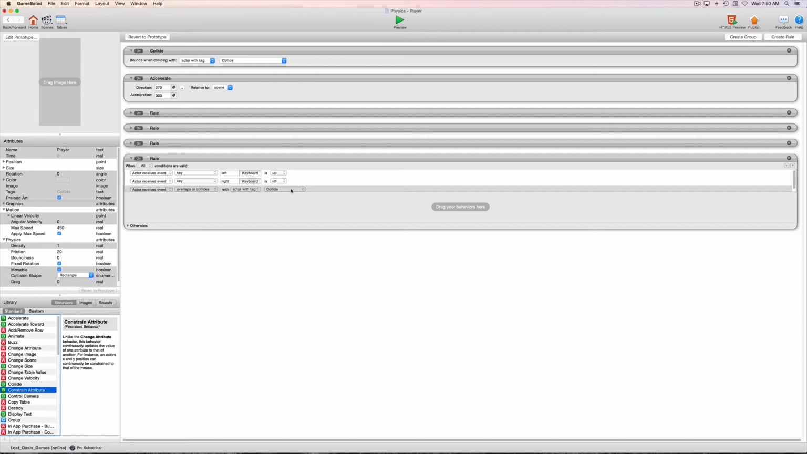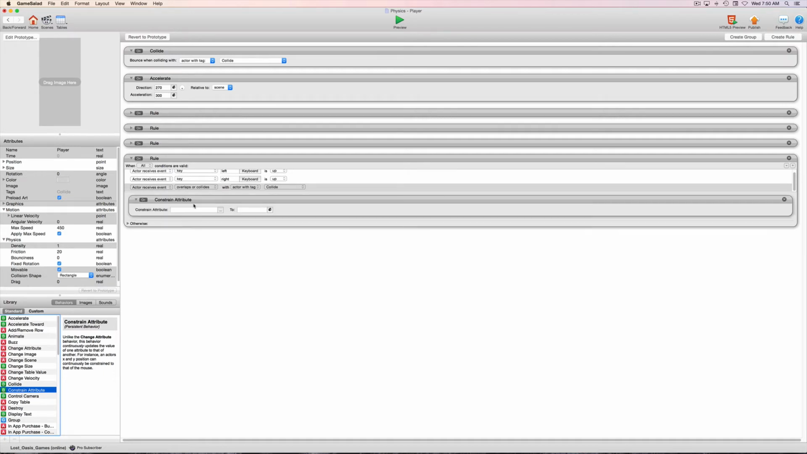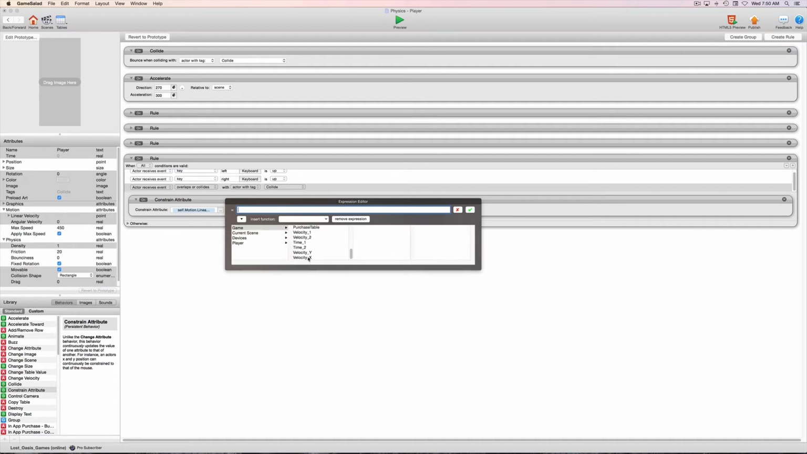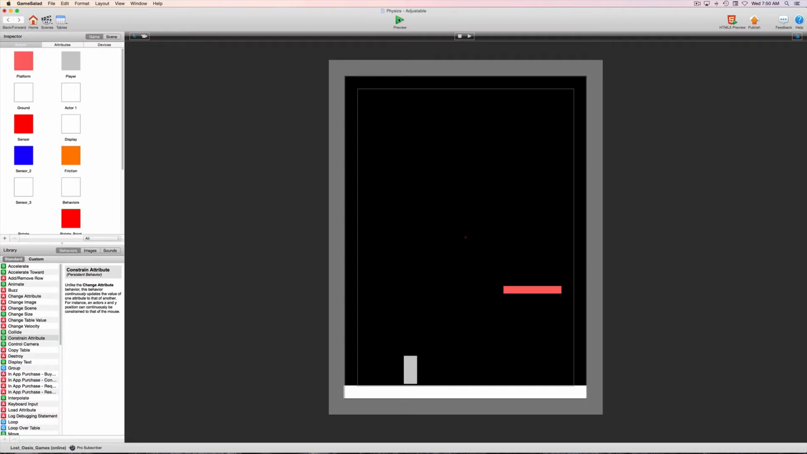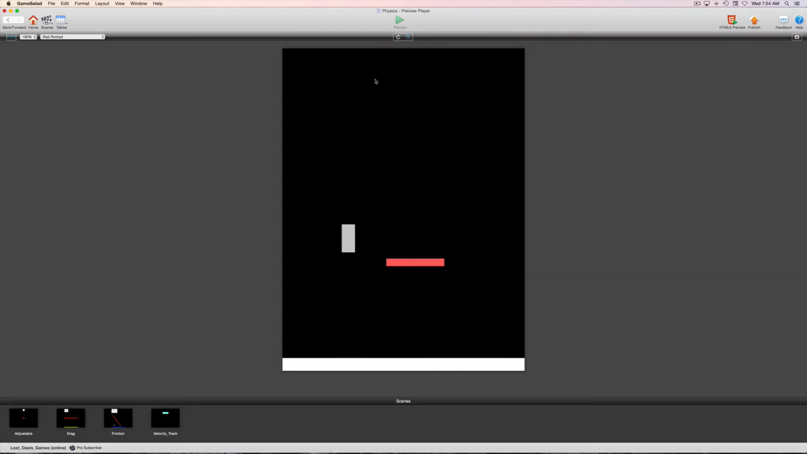So we're going to say when it's under the collide tag, and this is where tags really come in handy to kind of group everything. It saves us from having a whole bunch of other conditions. We're going to say constrain attribute self motion linear velocity X to game velocity X. So let's just see how that works out for us. I'm curious to see how the timing works out, and see if we can get a nice stable ride on our platform here.